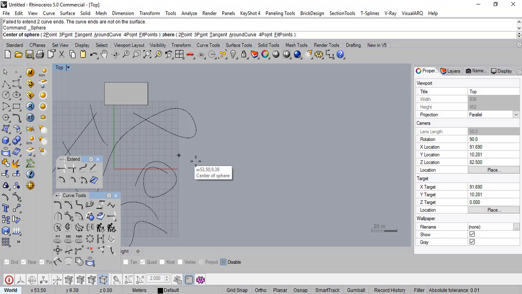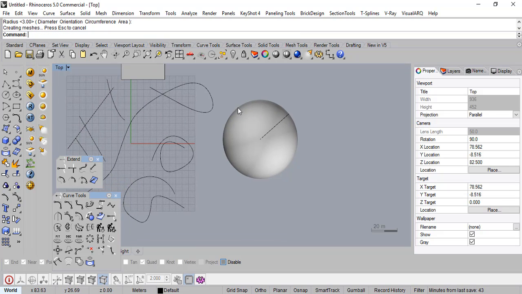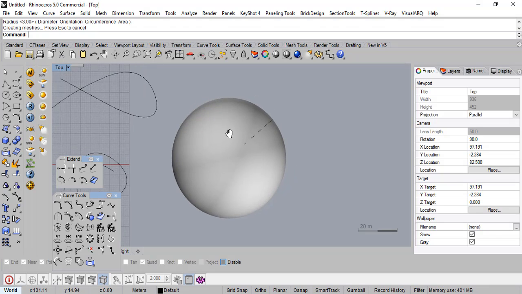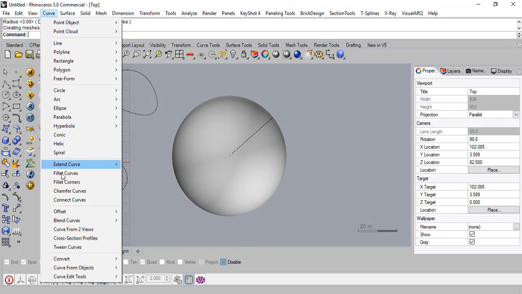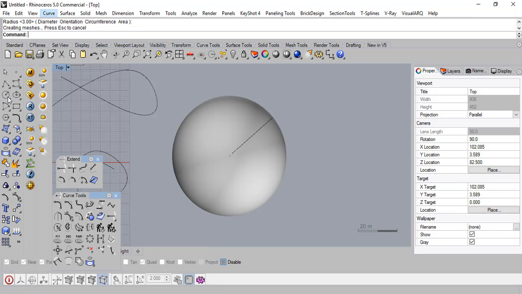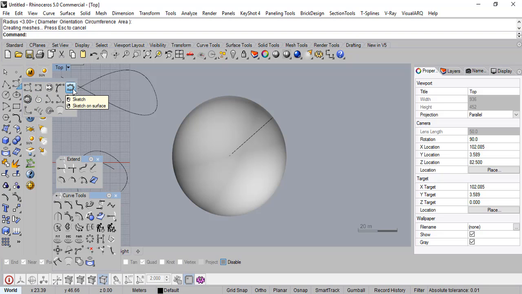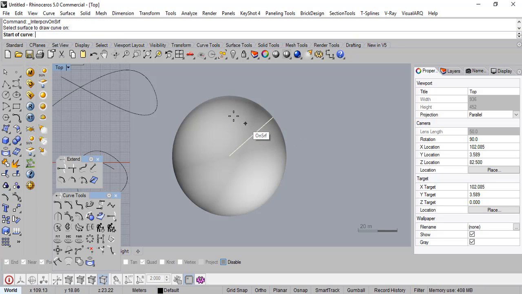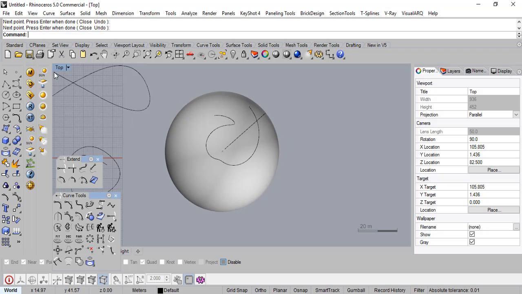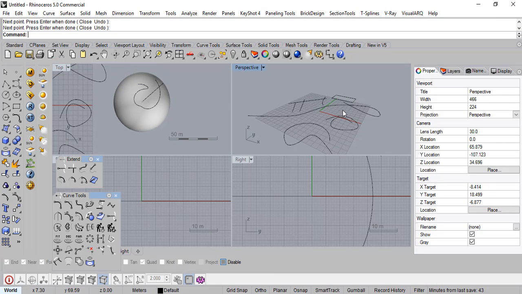Let's draw a sphere, and we'll draw curves on the surface. So let's say curve from object. No, we have an option here to draw on surface. So where is it? Interpolate on surface. So we can draw some curves like this. Okay, so we have some curves here on the surface.